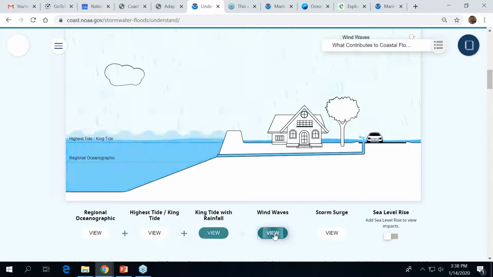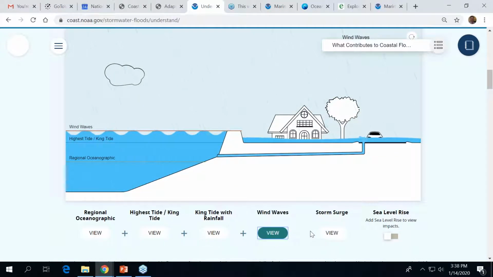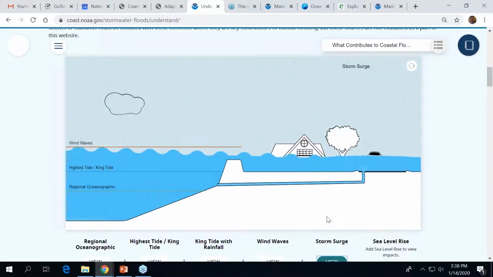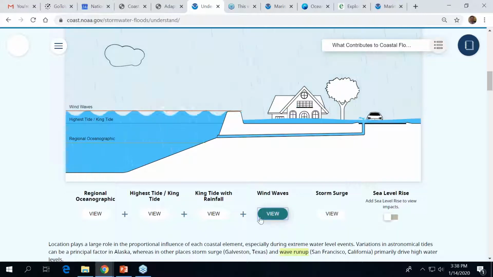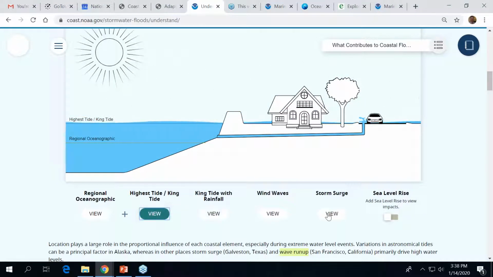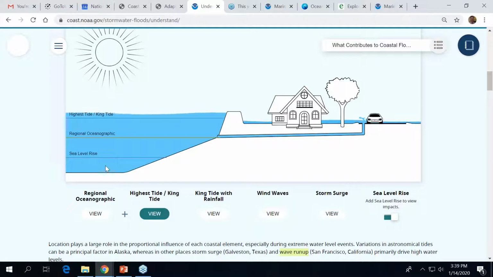Well, let's put wind waves on top of that, and while we're at it, let's throw in a storm coming. So really you can see the different potential impacts of these different flooding types. And one thing to note too is that we have a sea level rise toggle, and the reason it's not a separate thing that just gets added is that it affects everything. So you'll see that the sea level rise adjusts the base, so it increases the base that everything else is happening on top of. So you can see the different impacts of sea level rise.